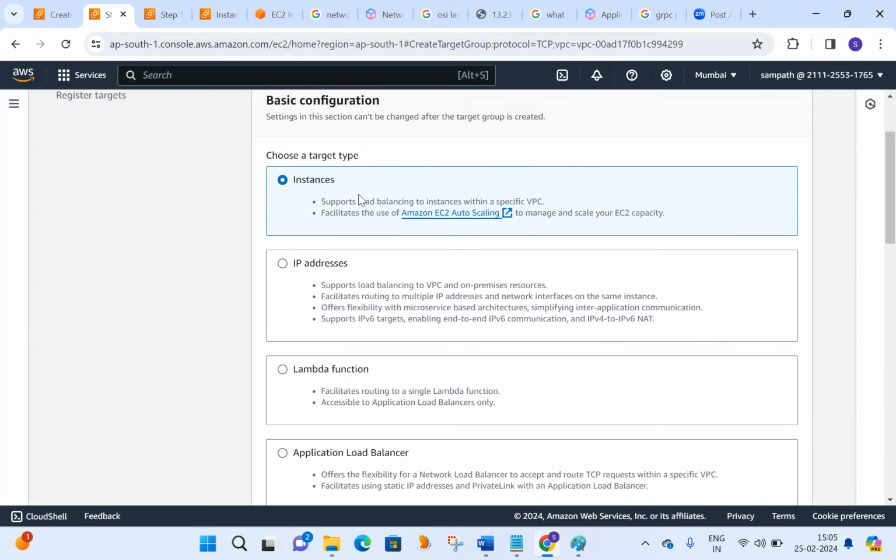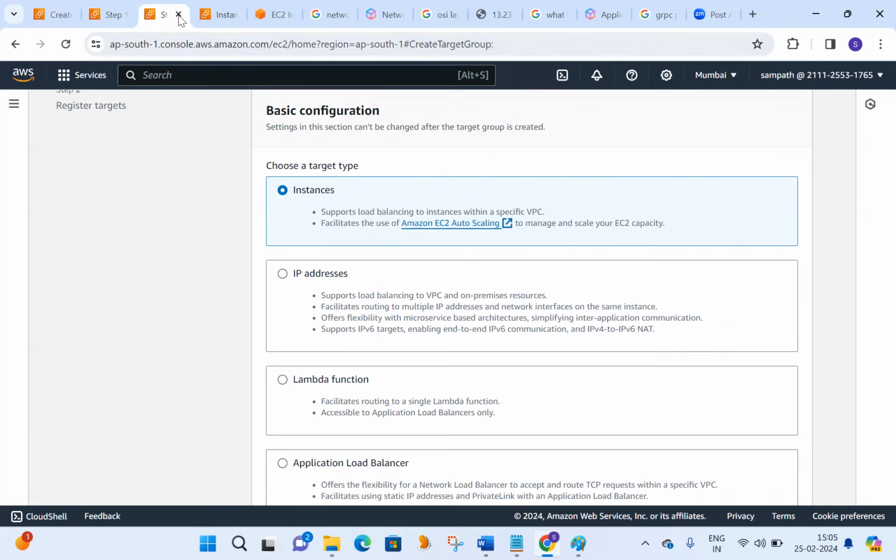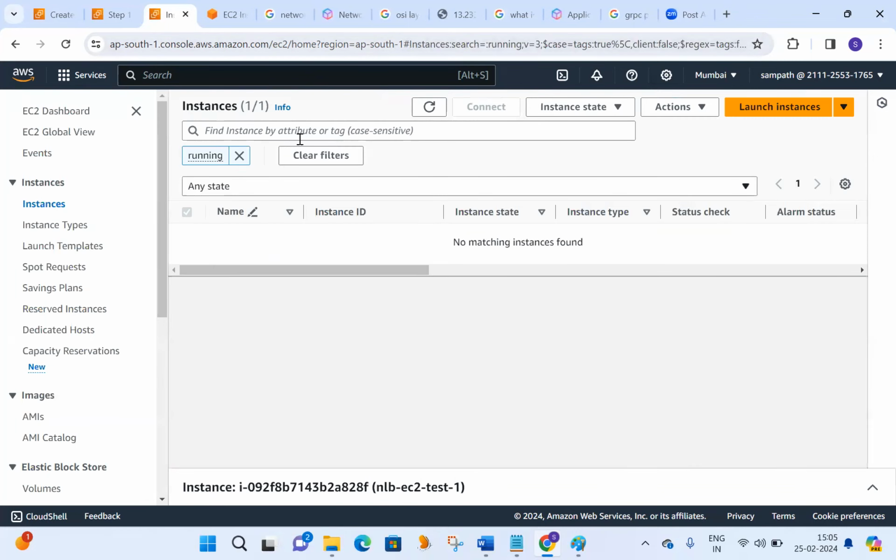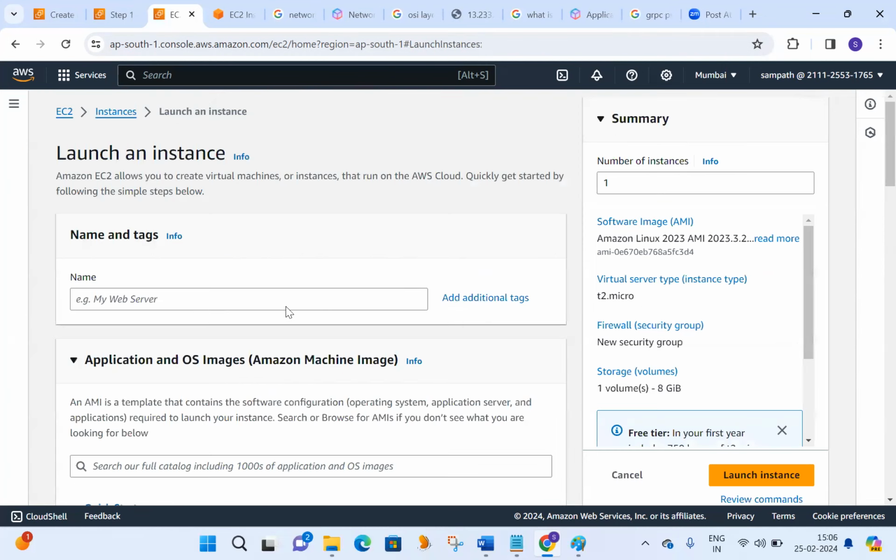While using the instances, I need to create two EC2 instances. Okay, let me go and create the two EC2 instances. If you see here, there are no running EC2 instances. I am going to create the EC2 instances now. I am giving my instance name as my network EC2 test one.